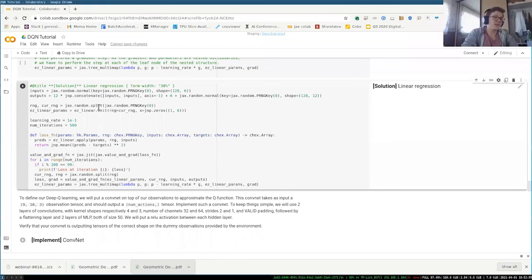Okay, I'm going to give the solution to this exercise now. So defining the loss function is quite easy. Oh, I'm not sharing. Basically, once you have your linear layer defined, you simply have to compute your mean square error between your predictions and your targets. This is going to give you the proper loss function to perform linear regression.